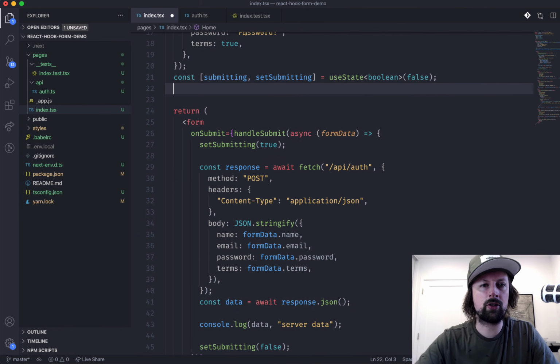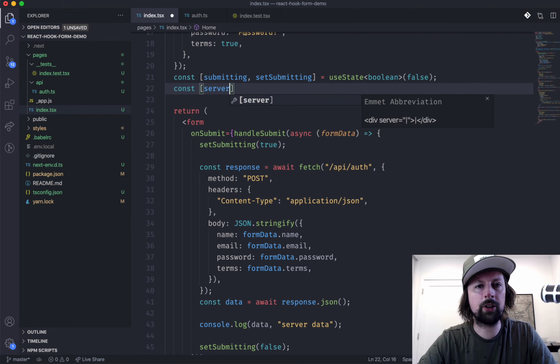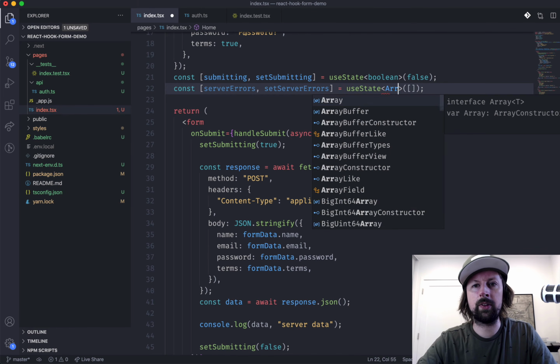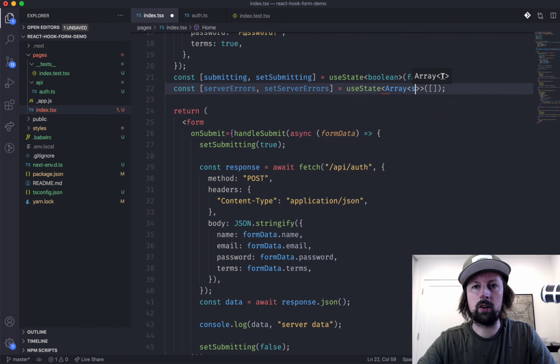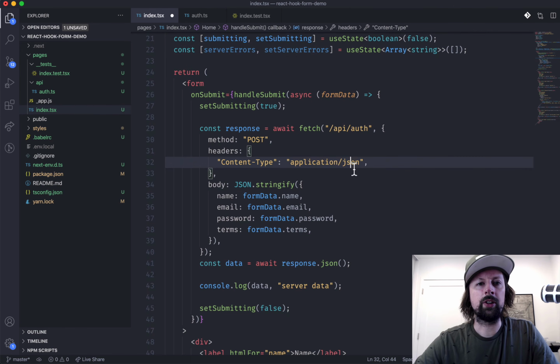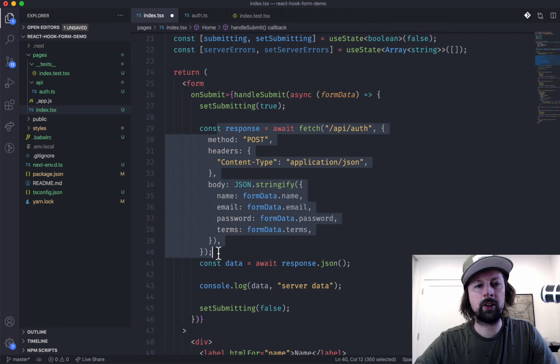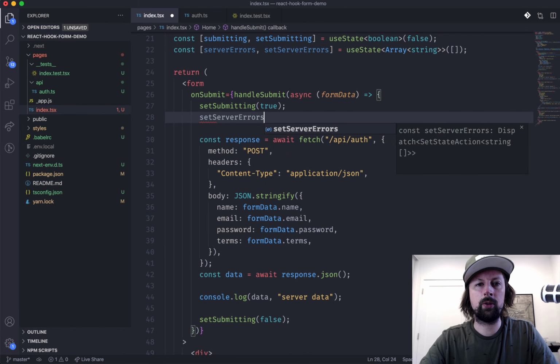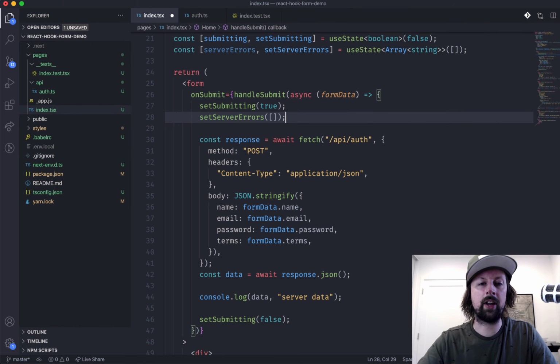We're going to create some additional state for that. So we'll call it server errors, set server errors. And this is state. It will start off as an empty array because there's no errors yet. But let's define what type it is. So this is an array of strings, just like that. Now what we can do is, prior to submitting to the server each time, we will set server errors to be fresh, nothing in there.